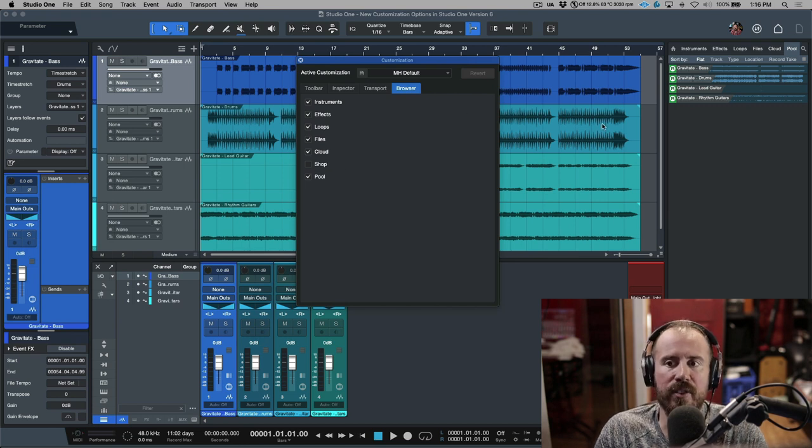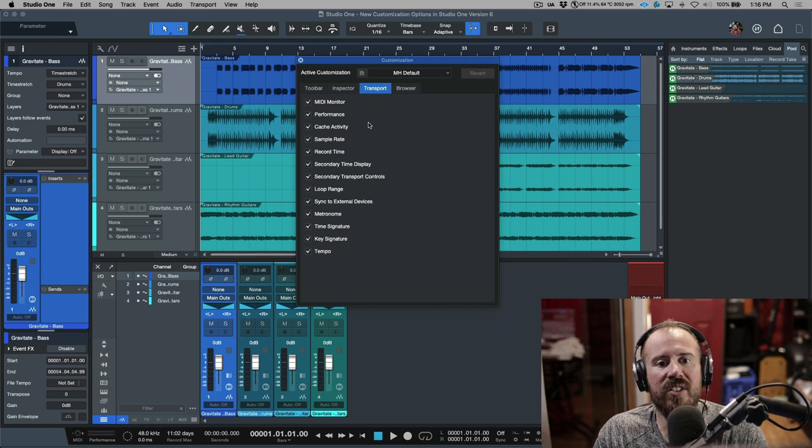So for example, my browser. I like my browser to show all the tabs. I don't necessarily want it to take up an excessive amount of space on my screen real estate, so I've hidden the shop tab because this is just a nice view where I can see everything that I need to see. Transport, let's say that you didn't need to see something very specific, like for example, sync to external devices. Take a look at this option over here.